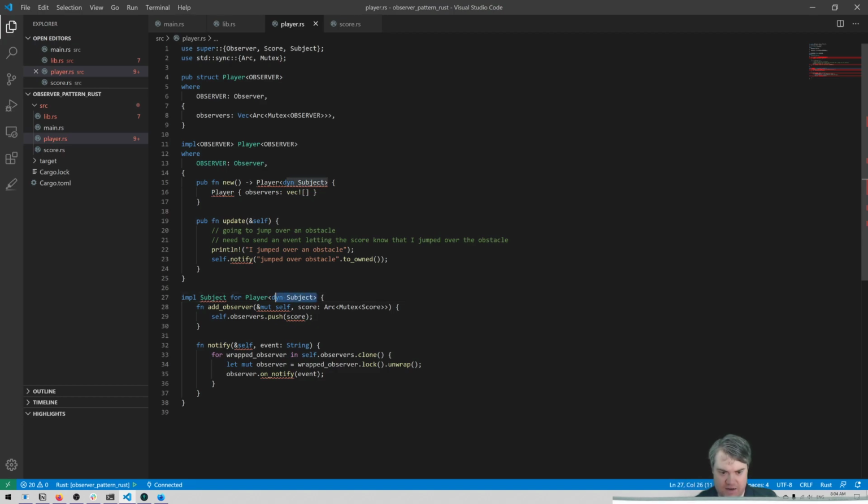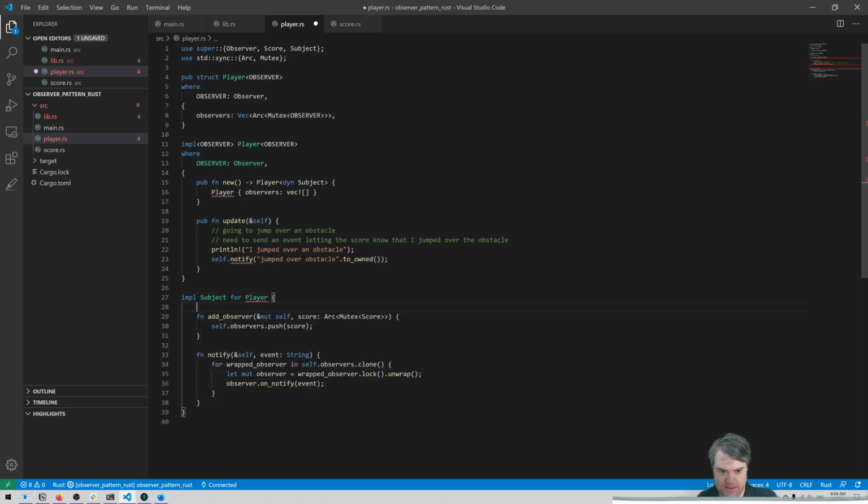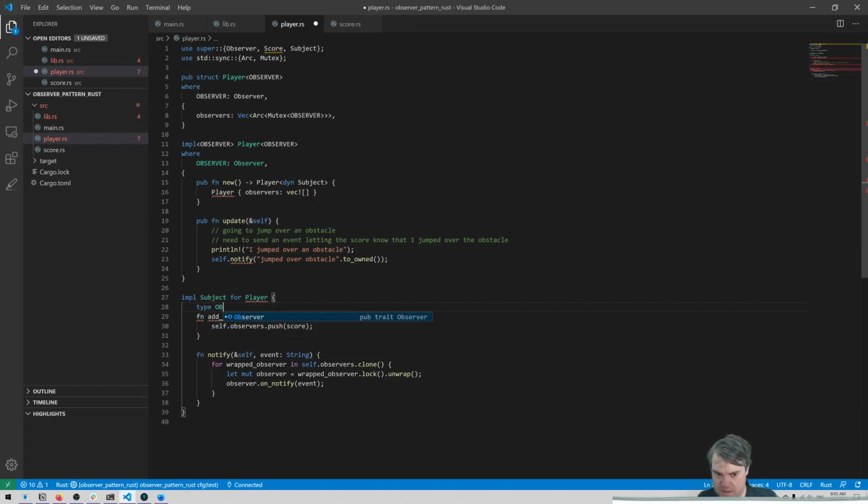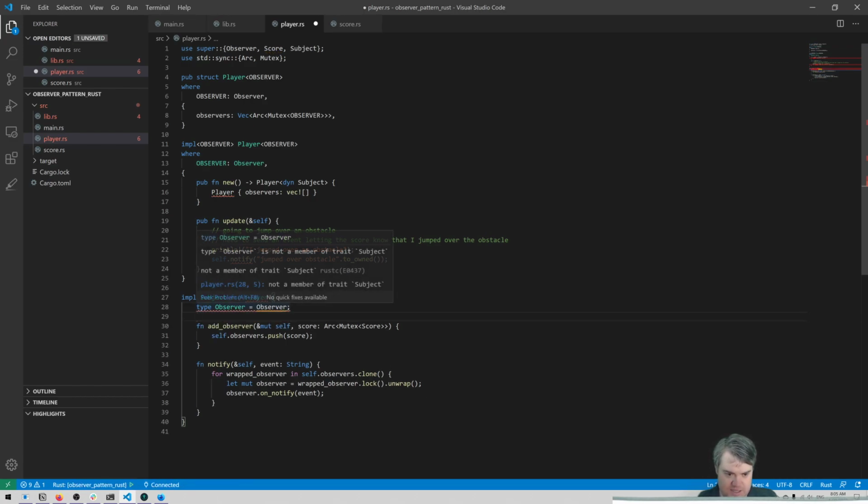So instead of basically saying, okay, player subject that, I wonder if I need to do essentially type. So pub struct player observer. I don't know if I need to do type observer or like the generic type observer equals. I don't think I can just do that. Type observer is not a member of trait subject.